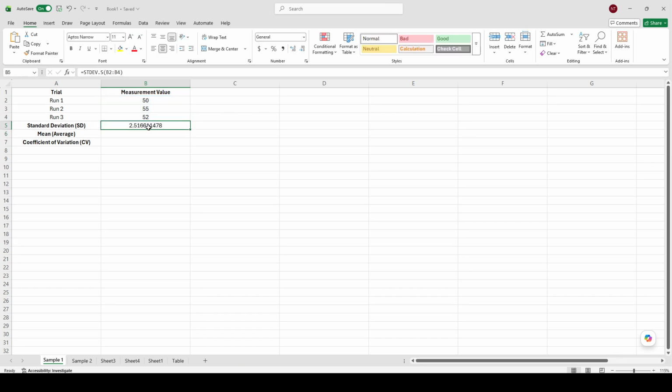Excel will now calculate the sample standard deviation for the numbers in that range and display the result in cell B5. Now that the standard deviation is calculated, the next part of the coefficient of variation formula is the mean, or average. We need the average so Excel can compare the spread of the values to the central value of the dataset. Click cell B6.